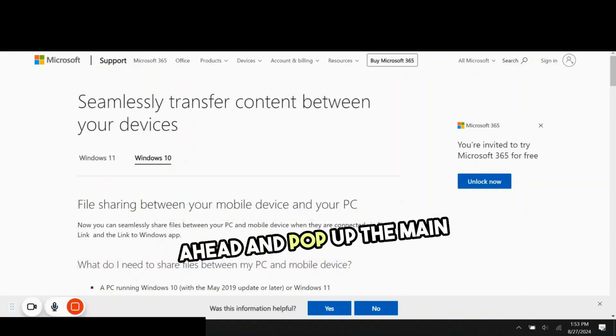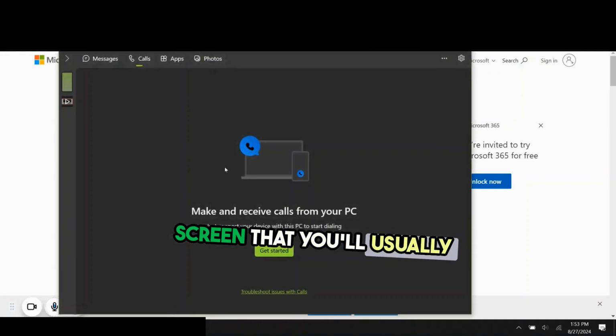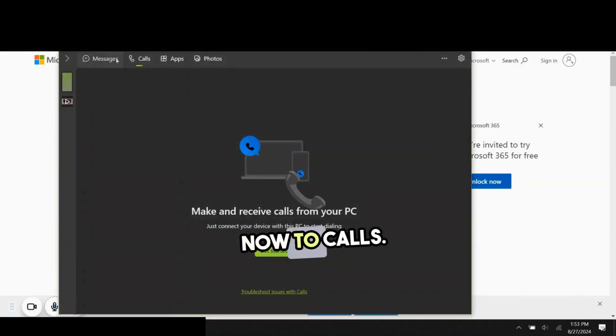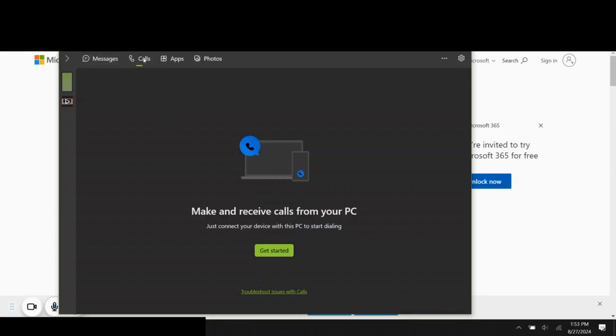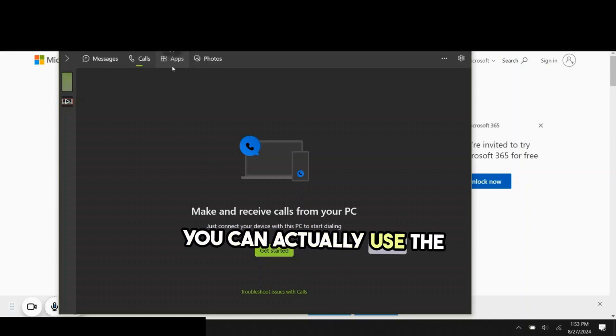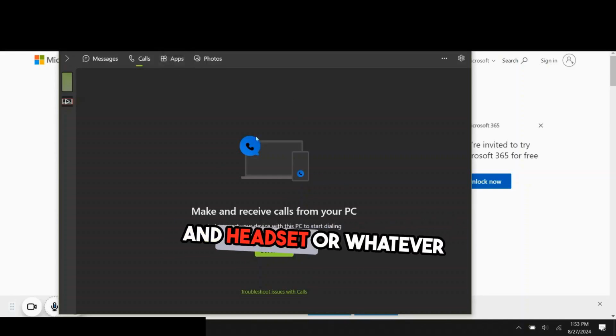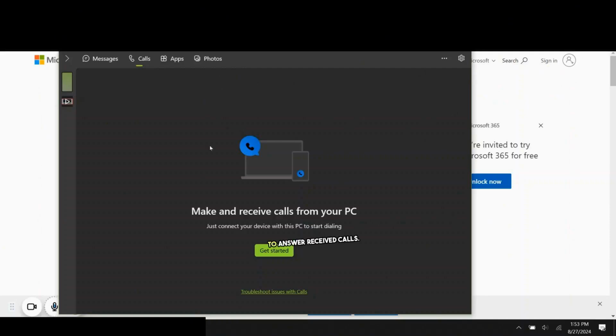Okay, so we're going to go ahead and pop up the main screen that you'll usually see. Now I have it set right now to calls. Calls you can give it access to, and it'll allow you to make calls, receive calls on your PC. So that way, let's say you have your phone down on the table, you can actually use the audio microphone and headset or whatever from your computer to answer and receive calls. You can also dial directly from your computer.